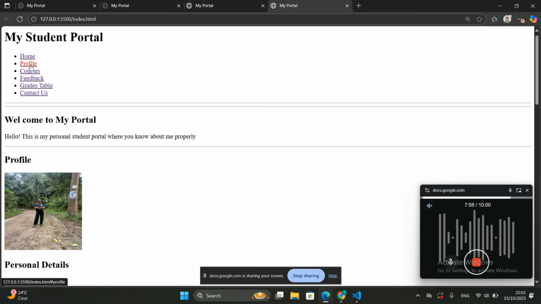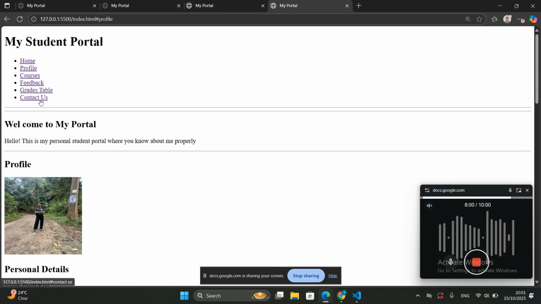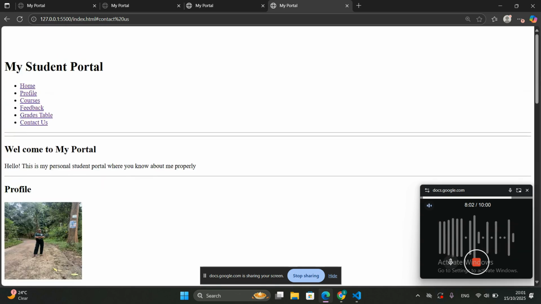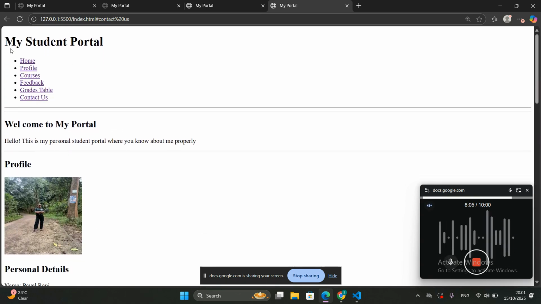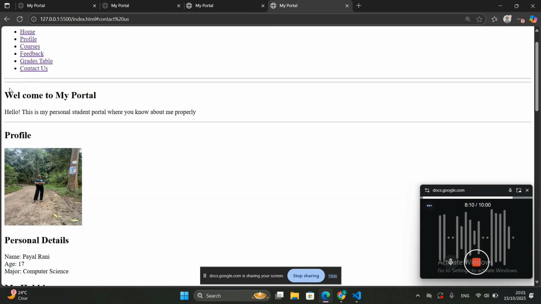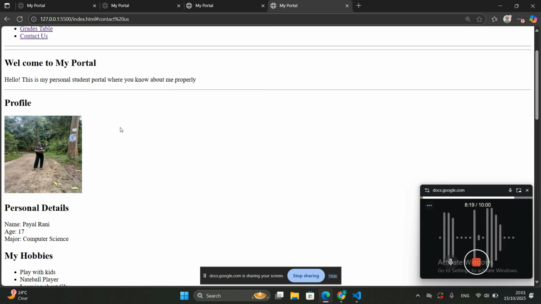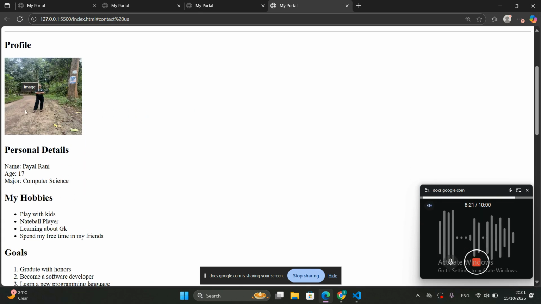If I click the profile, it will show like this. If I click the content, it will show. Here I use the h1 tag, and here I use the navigation bar with ul and li tags. And this is my main area. Here I use main, and this line is the horizontal rule. I use hr here, and this is my profile. Here I used the image tag, and here I use the title attribute. That's why if I hover the cursor over the image, it will show the image text.